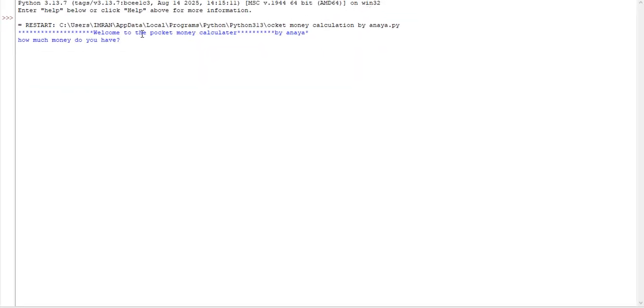First, it's asking how much money do you have. I'll say I have 100 rupees. Then it's asking me how much money the item cost. I wrote the item cost 50 rupees.